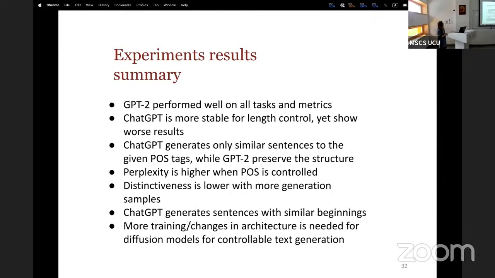So the summary is that GPT performed well on all task metrics. ChatGPT is more stable for length control, yet it shows worse results for part of speech. It generates only sentences similar to the given part of speech structure, while GPT-2 preserves the structure. When part of speech becomes part of the control, perplexity gets worse.